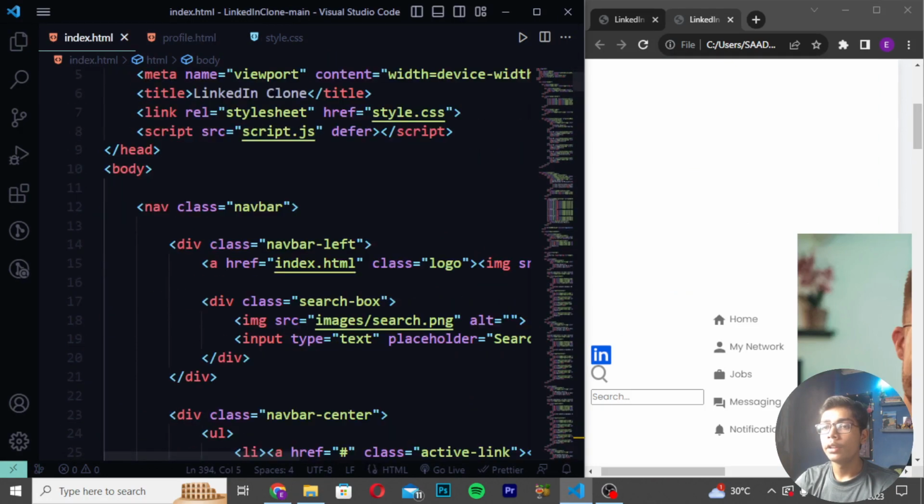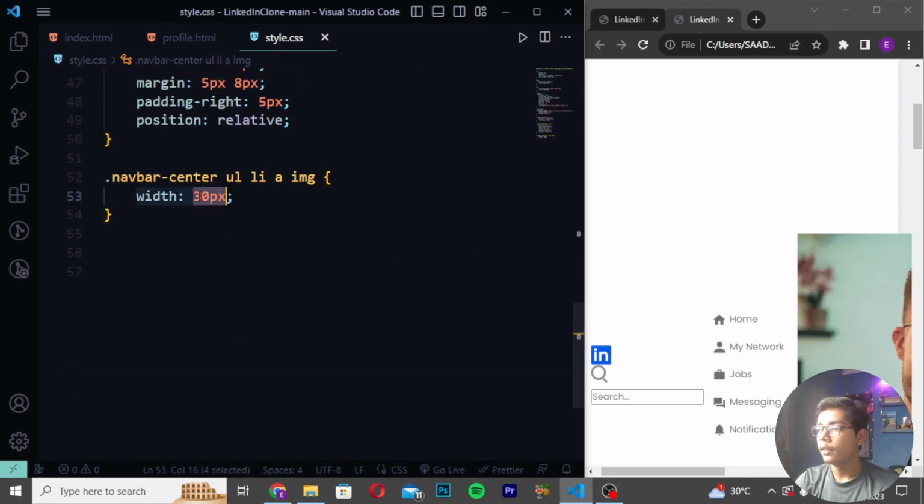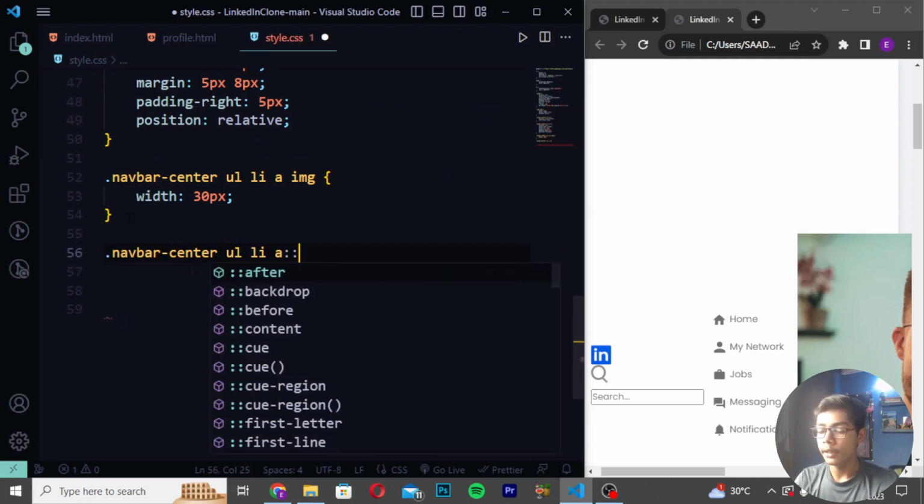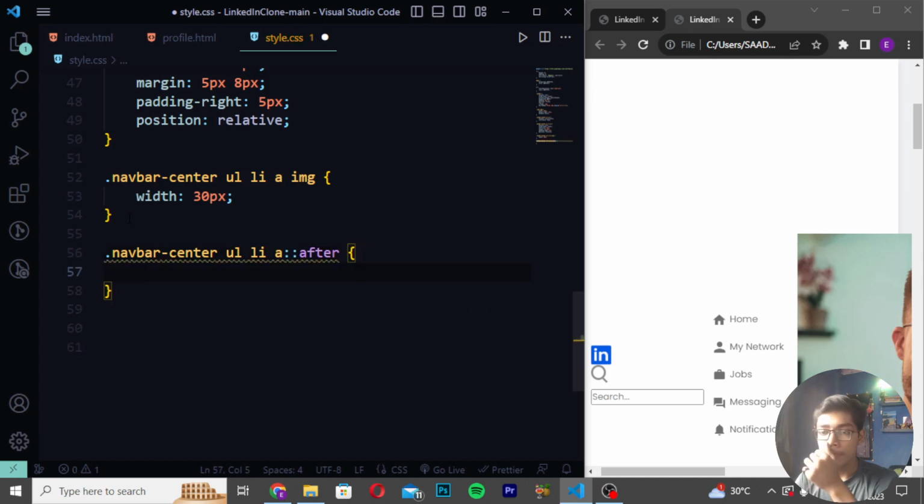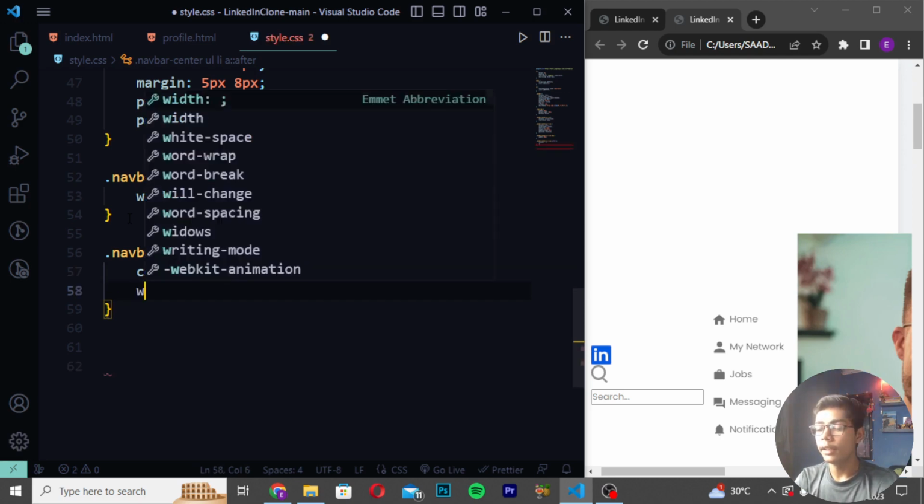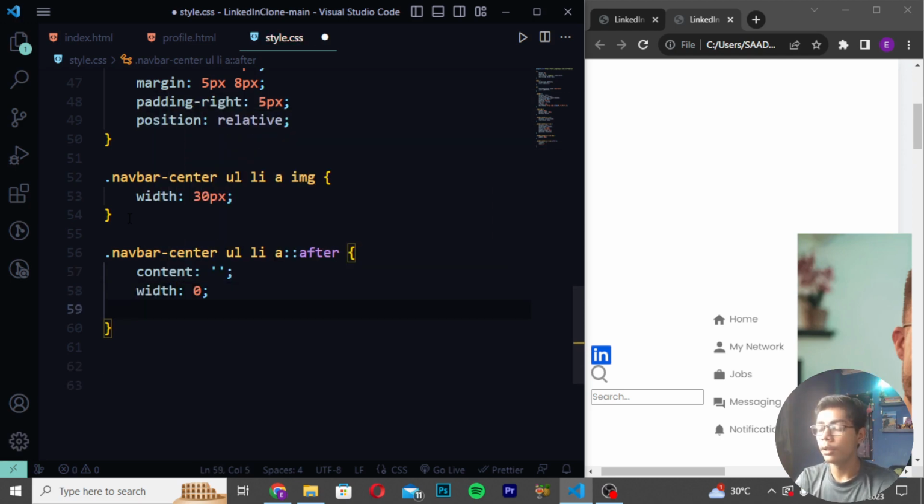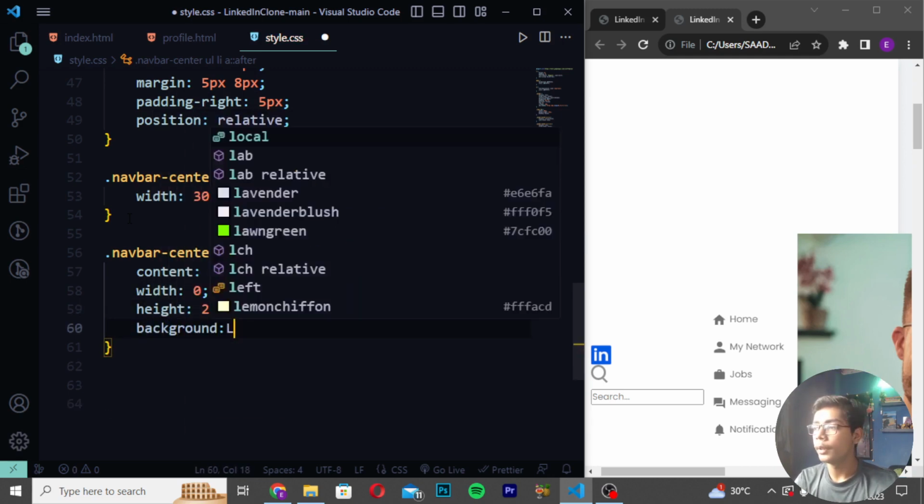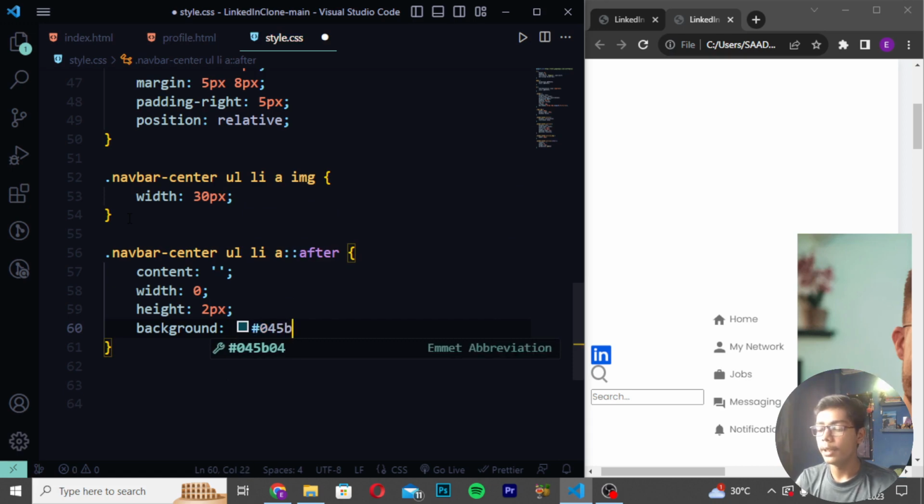Now I will be moving on to my style file again, and after moving on to this file here, I will be writing navbar-center ul li, and I will be now writing here after. Then you have to move down, or you can say scroll down, and I will be writing here content should be empty. So here I will be writing it like this, empty. Then I will be now moving down and creating here width as 0. Then I will be now writing here height 2 pixel. Then here I will be just now writing background should be like #045BE6.